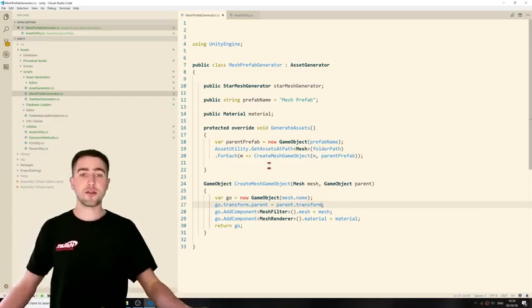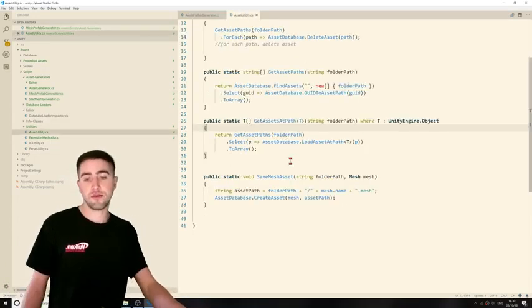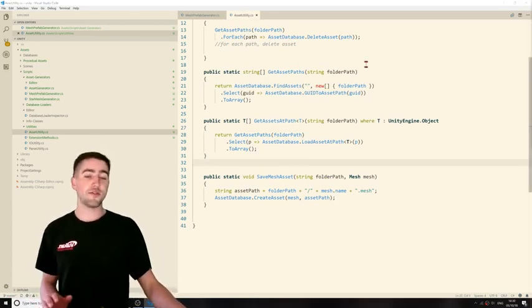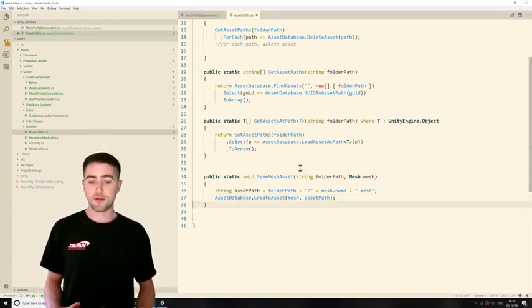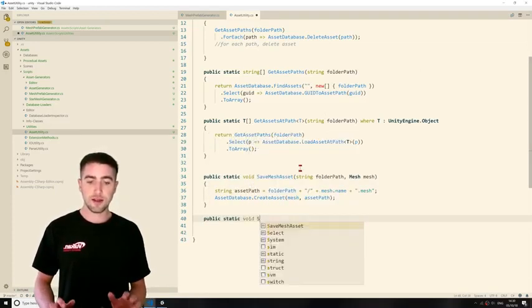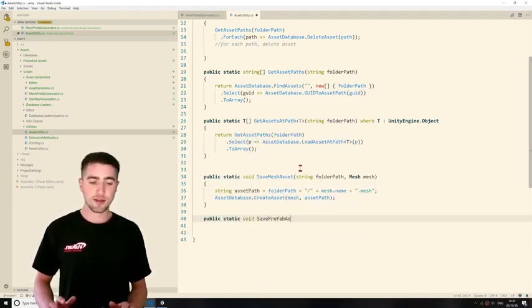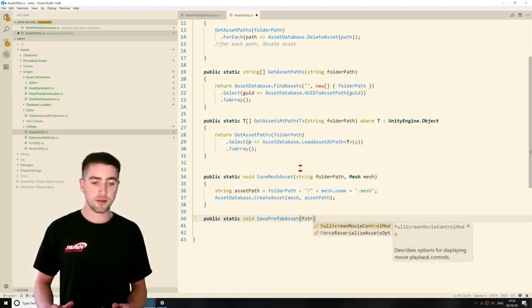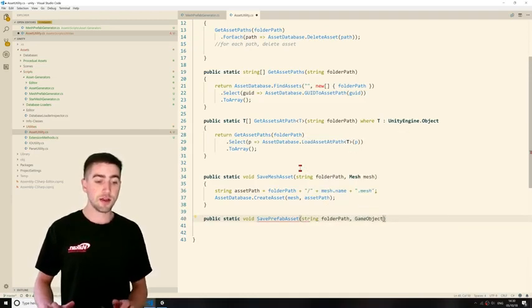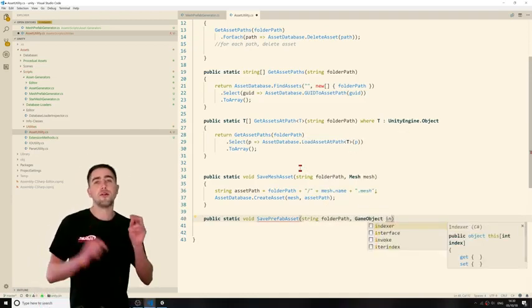So let's go back into our assets utility class, and we're going to create one more function, and that's going to be our save prefab asset function. So we have save mesh asset. We'll have a public static void save prefab asset with our string, which will be our folder path, and also our game object, which will be our instance.